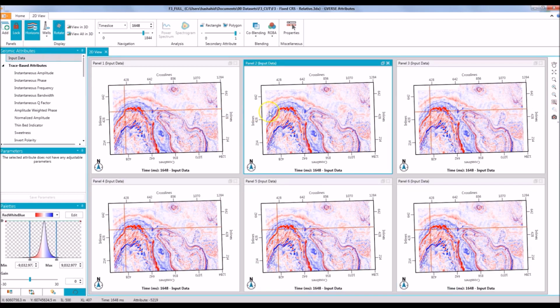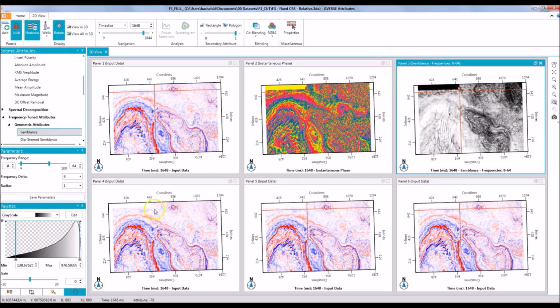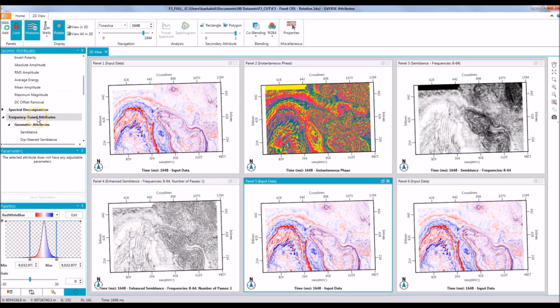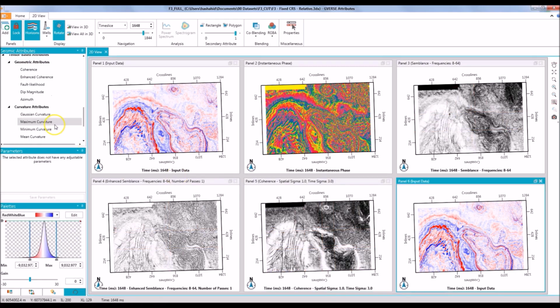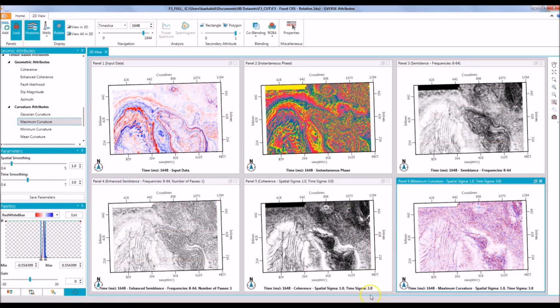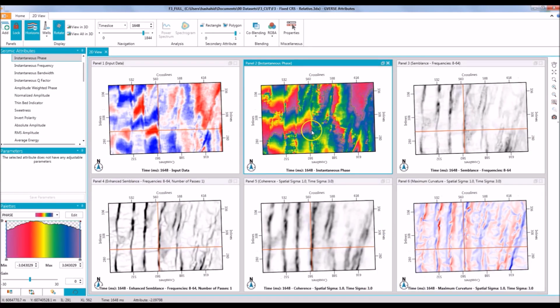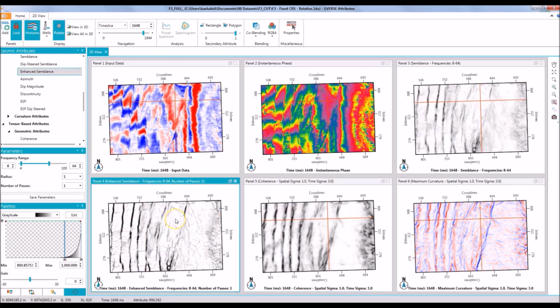So if I was looking for the best attribute to highlight faults, for example, I can apply a different attribute to each panel and see how they compare. In my 6 panels, I have input data, instantaneous phase, semblance, enhanced semblance, coherence, and maximum curvature. I can see right away that my phase attribute is not really giving me any extra information compared to my original input volume. And out of the 3 similarity attributes, enhanced semblance seems to work the best.